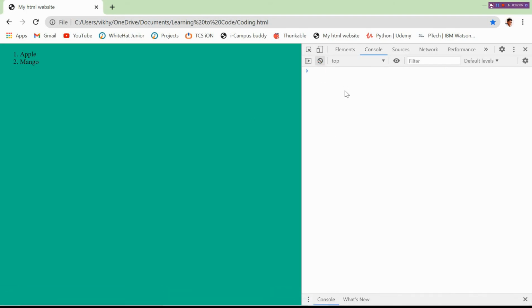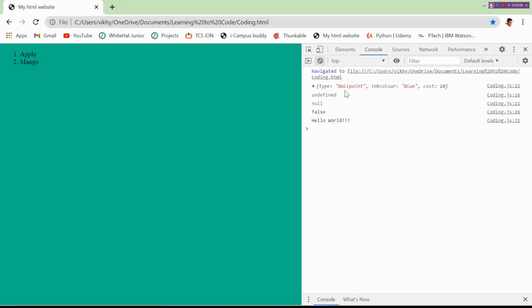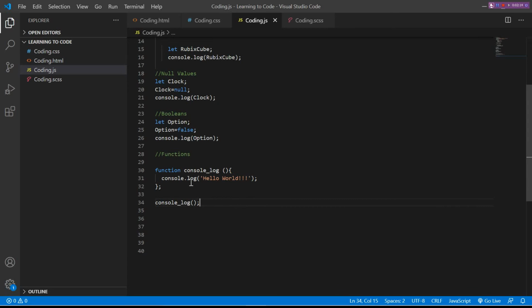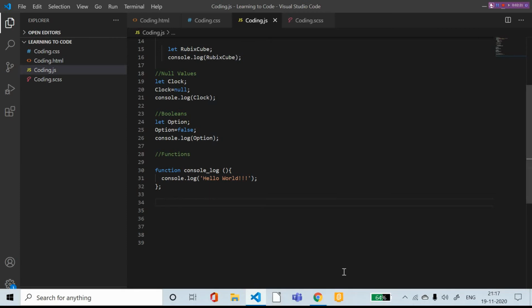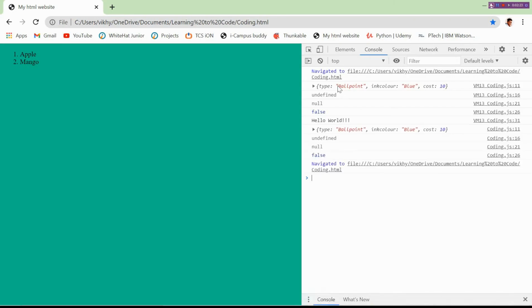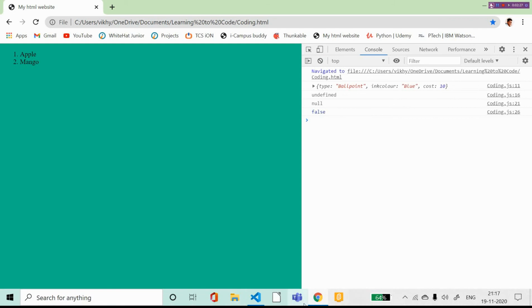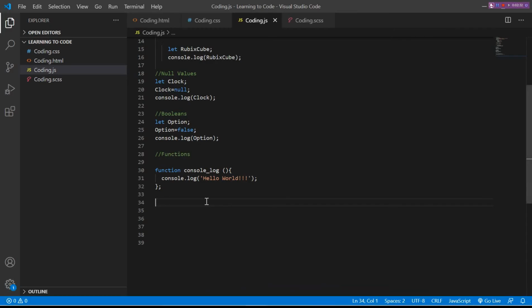So I've cleared the console. Now if I press F5, as you can see, it has given hello world. Now I'm going to show you what will happen if I don't call this function. If I don't call this function, save it, and clear it, as you can see, hello world has not come. So always remember to call the function if you have declared one.